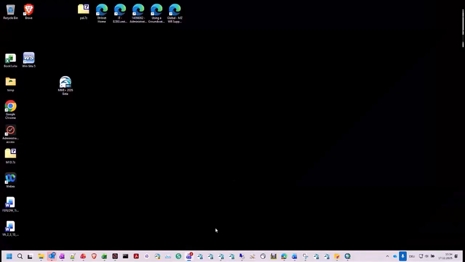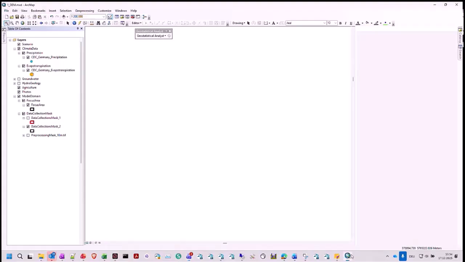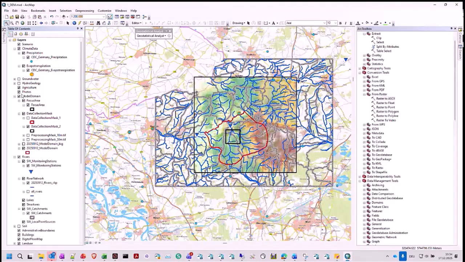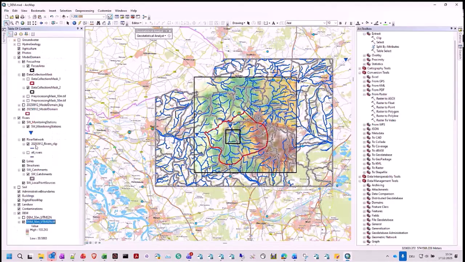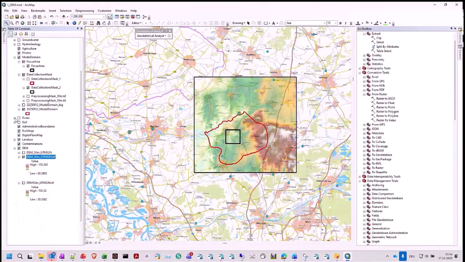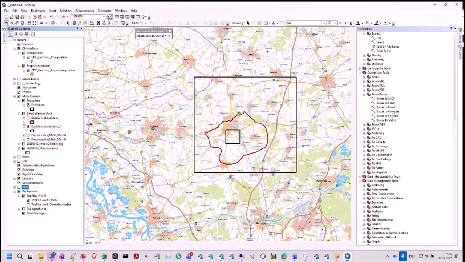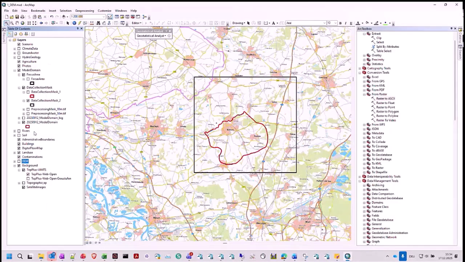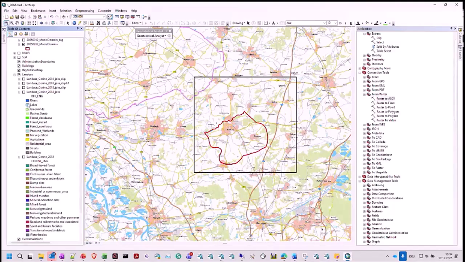We go back to GIS. So we have now topography and climate data we have successfully introduced into our model. I can now turn off a little bit the rivers so that we can see more. Focus area for the moment we don't need anymore. Climate data we can turn off. And the next thing would be the land use.